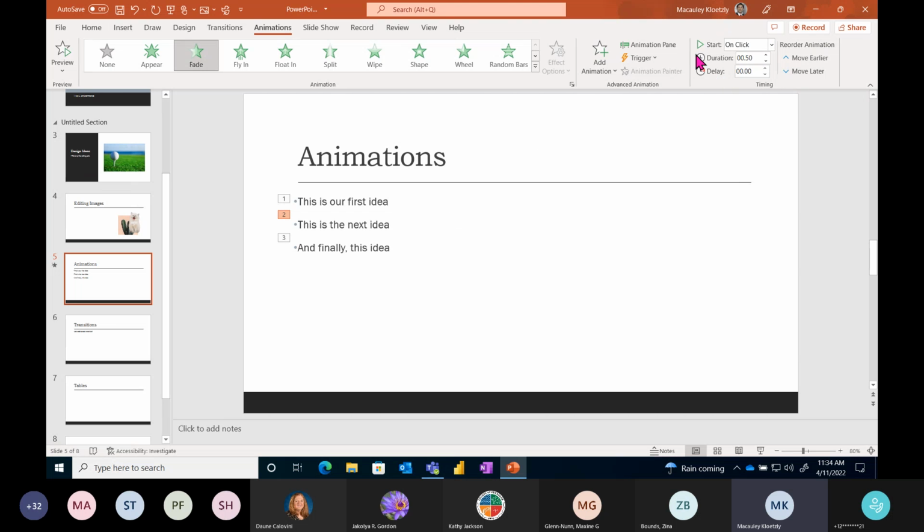You'll also see up here, this is where you can decide when the actual animation occurs. So you can choose, does it occur on click? Does it occur when the previous animation happens? So do you want to have like a cascade of animations happening at once? You can even add a delay to it.